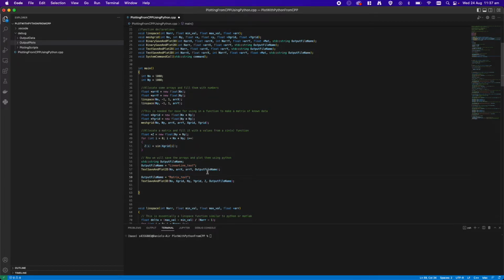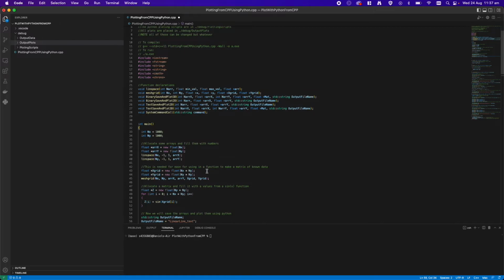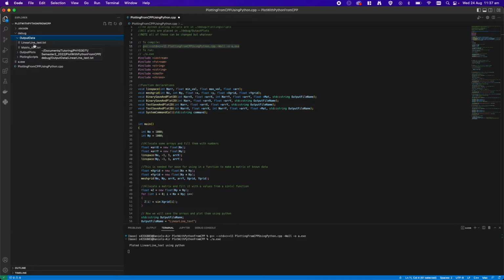Okay, so I'll just show you guys what it outputs and how to run it. I'll come up here, grab my line to compile, down in terminal. So I'll compile the code. Now I'll run the code. And if we watch up here, we should see these files get generated. So we've got the data files, right? I've got my linear line text, matrix text, and then Python gets called and the Python plots get generated in here.